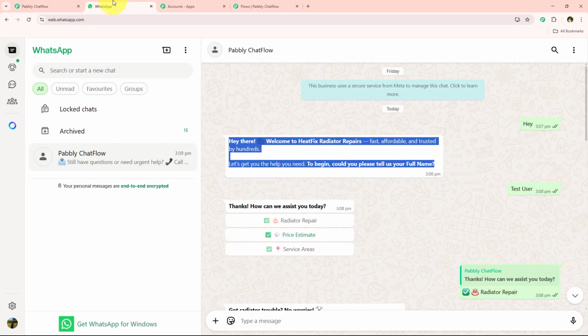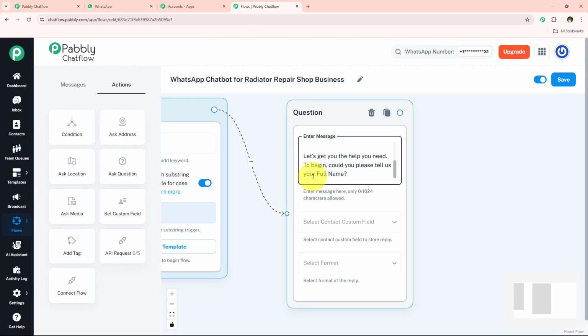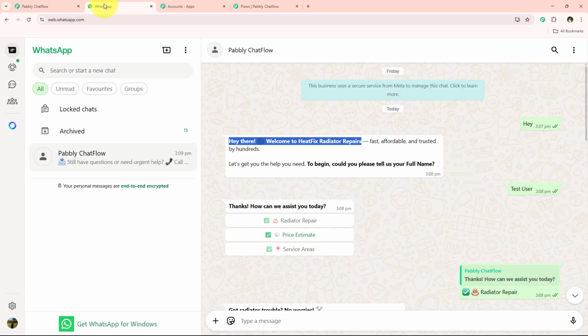All right, not only this message, you have to keep in mind that over here in this message I have bolded some text. So how are we going to bold this text? To bold this text, we simply have to add stars at the start and at the end of the text which we want to bold. It is really simple.